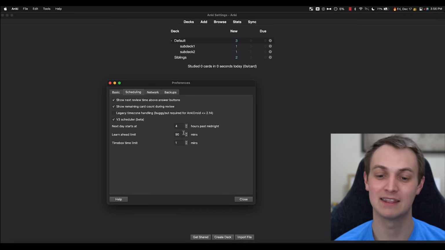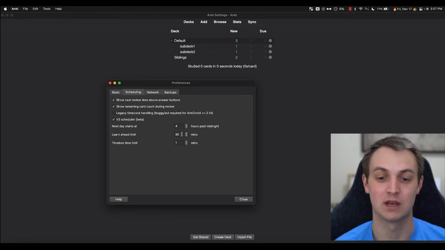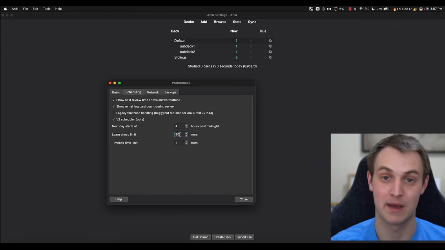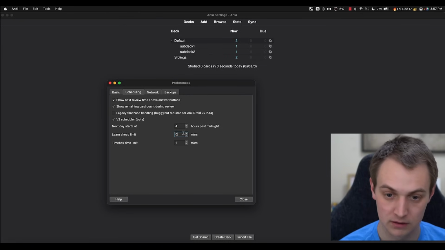Now the learn ahead limit. We talked about earlier in this video, if you hit again and it has to wait 10 minutes or wait 25 minutes to show up, it will actually wait 25 minutes before it shows up. But if you're waiting for it and the learn ahead limit is set to 90 minutes, it's saying you can learn ahead 90 minutes, so it will show right back up. So I generally leave this at 0.